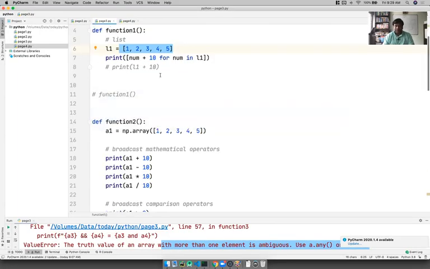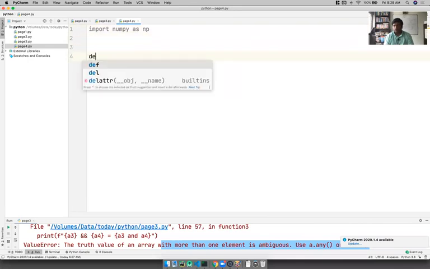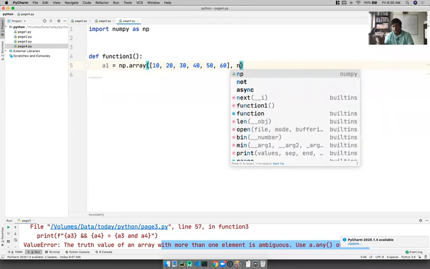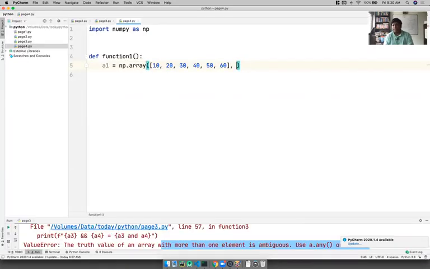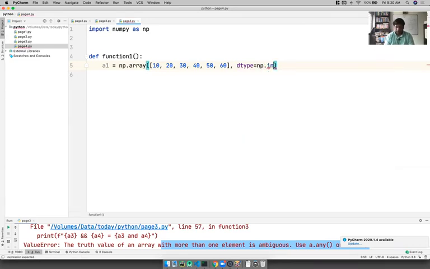Now if that is the case, let us see some properties of these arrays. Pay attention again. Import numpy as np. I'm going to start, as usual, with function 1. Inside this, I'll create the same array I created earlier, a1 equals np.array, which stores 10, 20, 30, 40, 50, and 60, 6 values. I don't care about the memory. Because I'm showing you the diagram where we set dtype equals np.int8, let's continue using it. So it's integer 8.